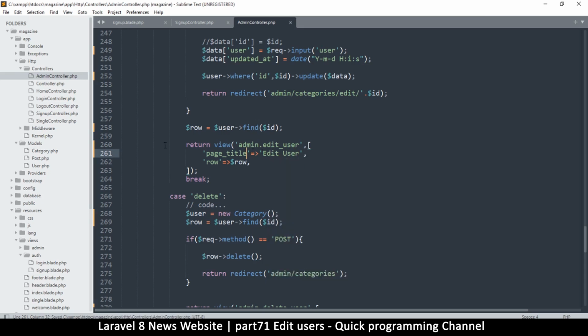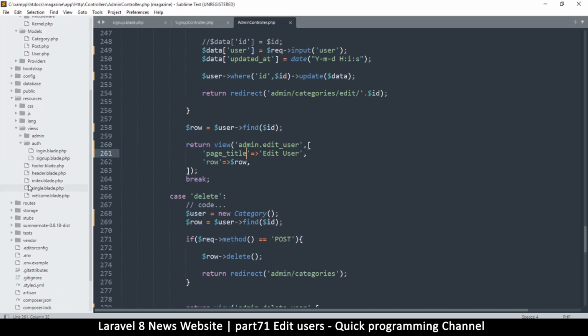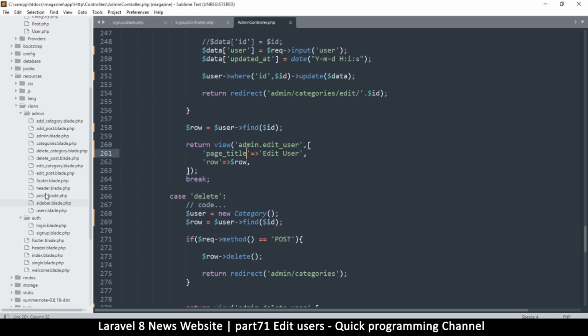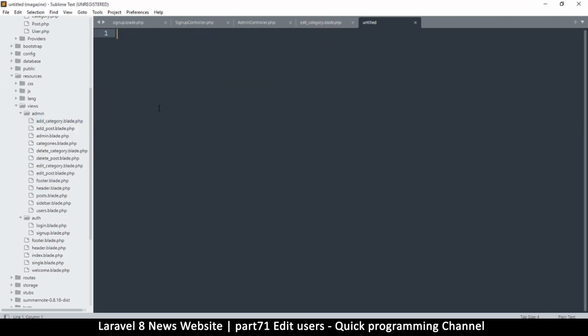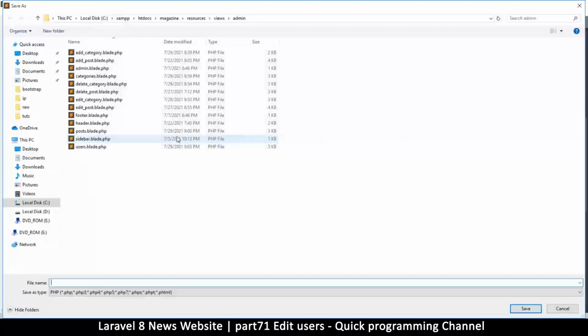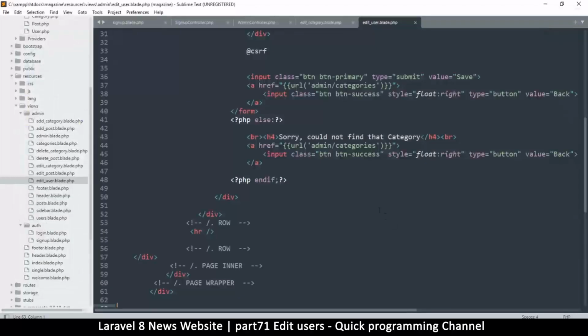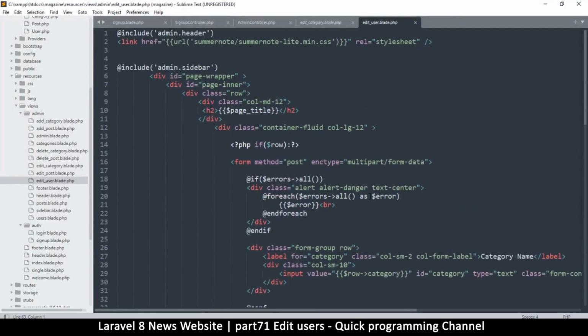Okay, cool. So now we're going to go back here and copy what we have for the admin section. Here we have the edit category, which is much simpler. So I'd rather copy that. So copy everything from here, right click on the admin, add new file, paste, save as, click on the edit category blade and change that to edit user.blade.php.